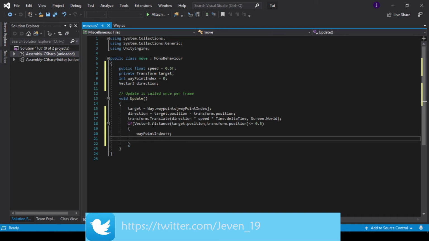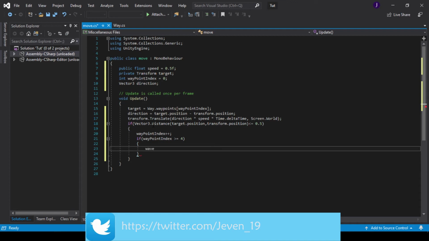and then below it we also want to check if the waypoint index, if this is greater than or equal to 4, because we have 4 different paths in our game, and we want to set the waypoint index, we want to set this equal to 0 once again.